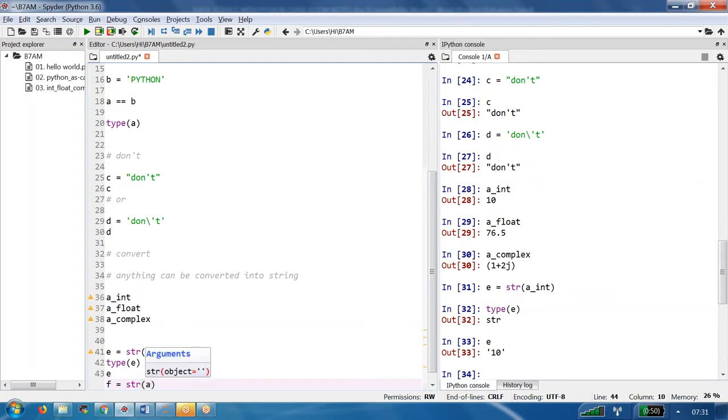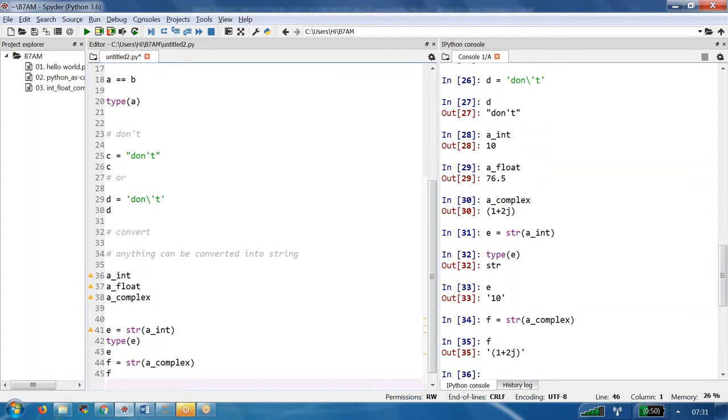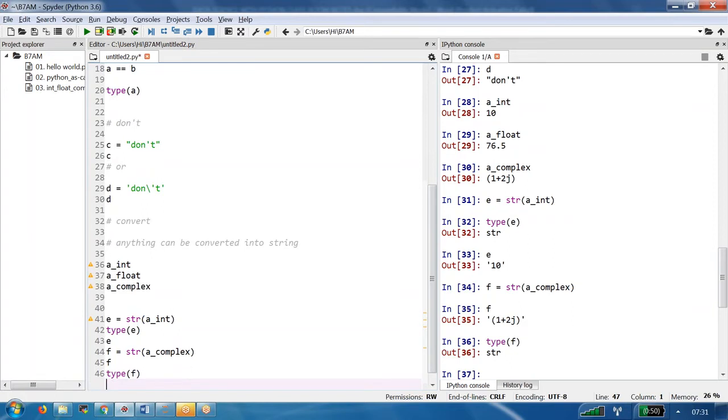Similarly, if you want to do, let us say, f is equal to str of a_complex, then it's executing. If we want to see the value of f, we are able to see it. What is the type of f? We are able to see the type of f, that is string. So anything I can convert into a string.